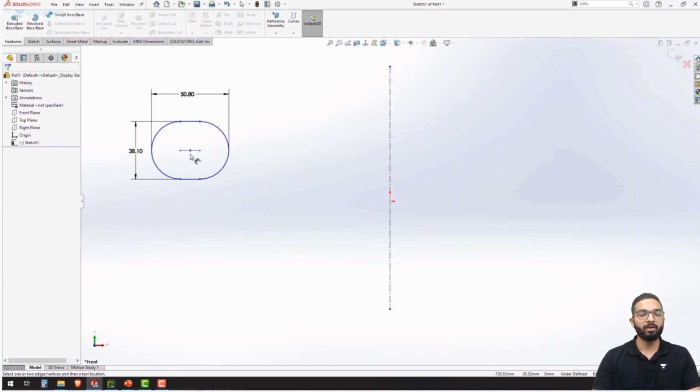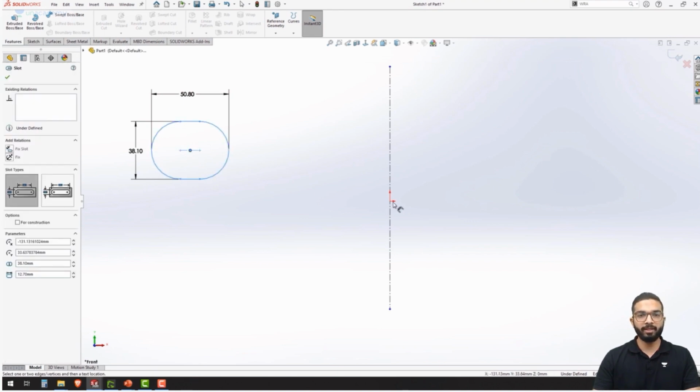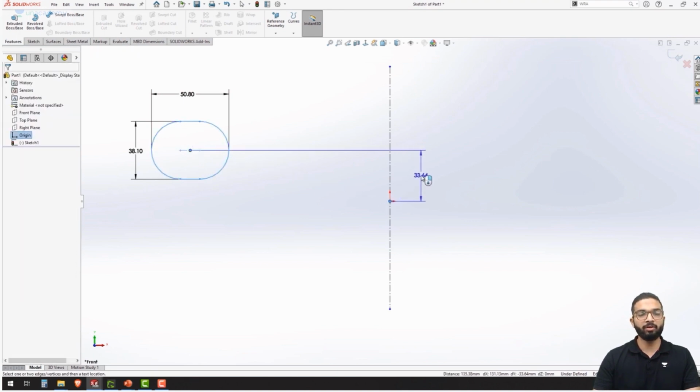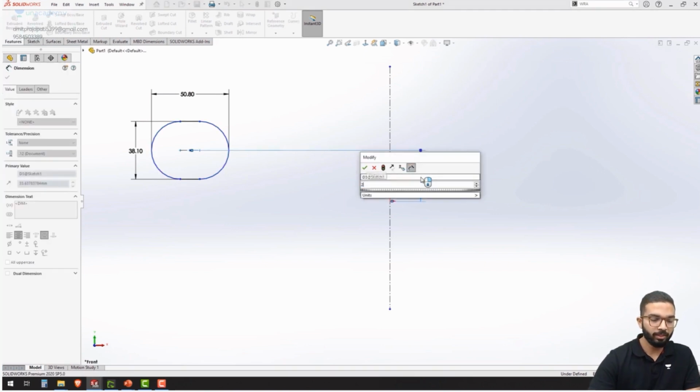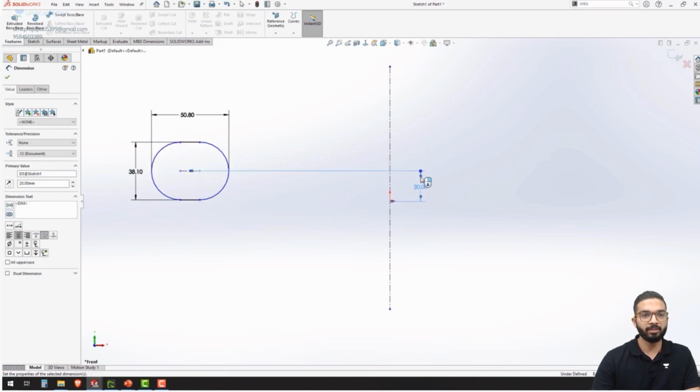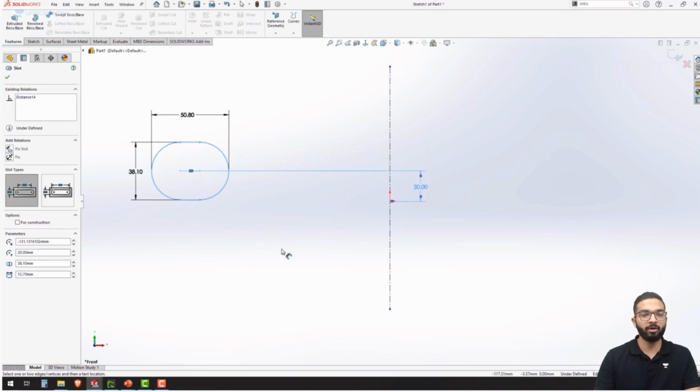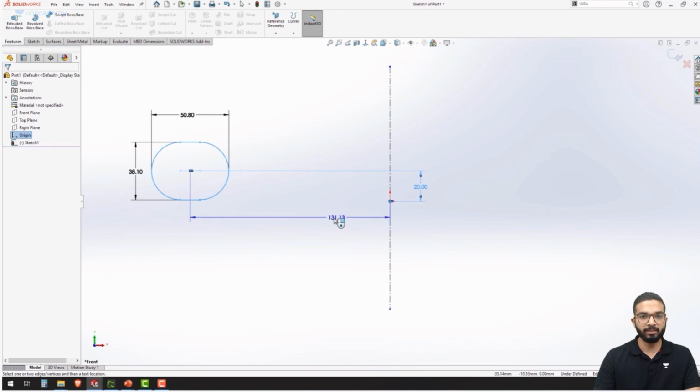Now I have to specify or define the center point of this arc. For that, I will select the center point and then select our origin. We will always define our sketches from the origin. Let's say I enter here 20 millimeters and I give the horizontal distance as 200 millimeters.